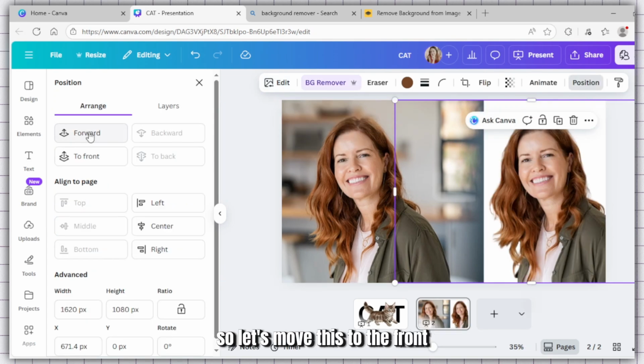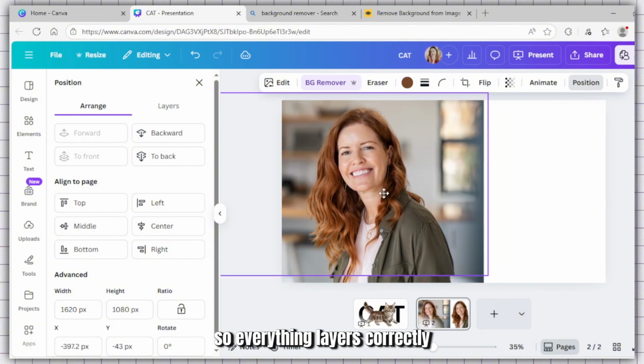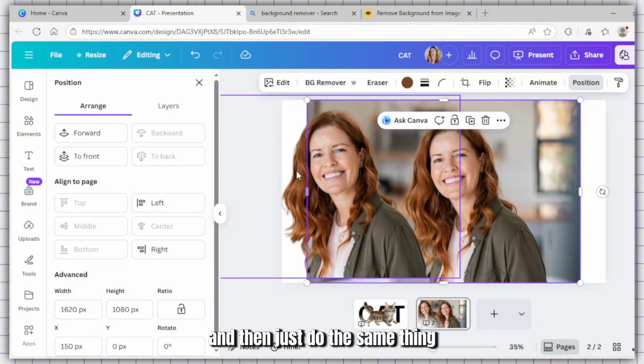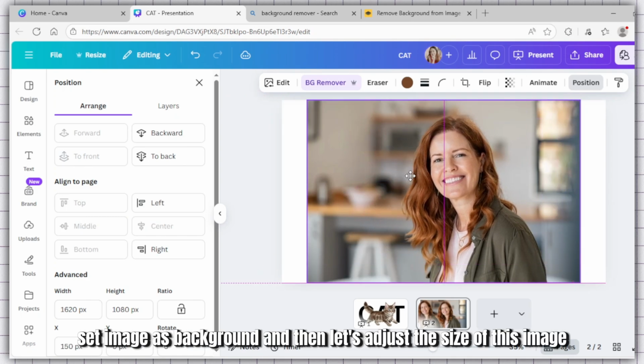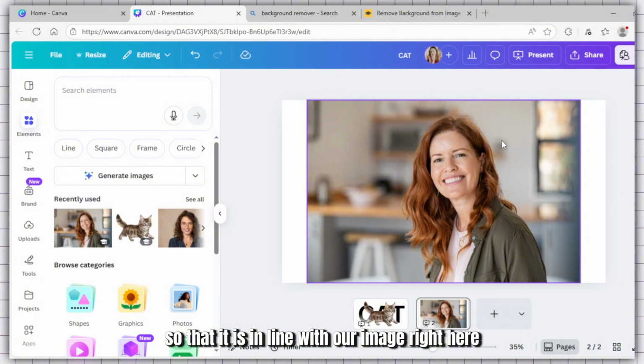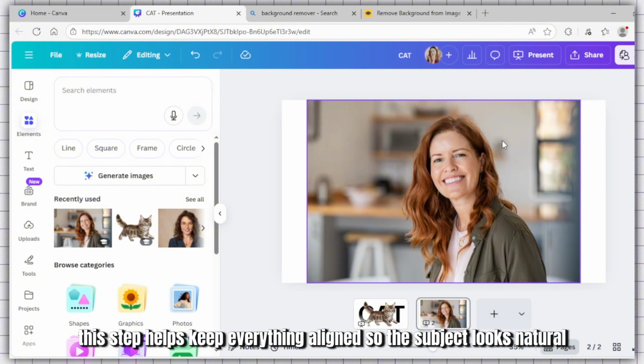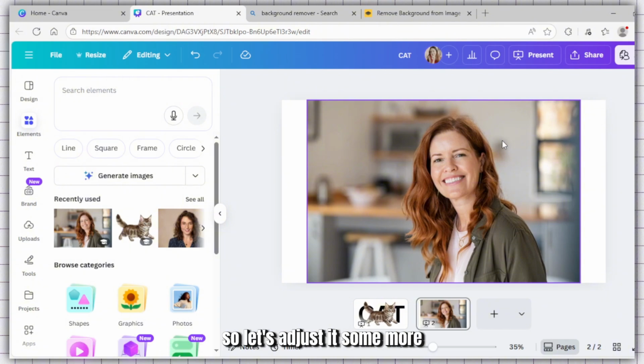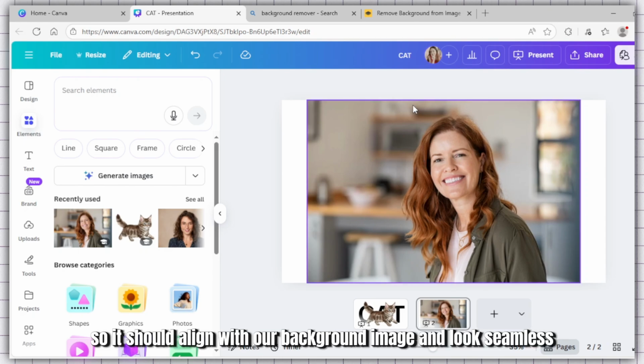So let's move this to the front, and then this one should be at the back, so everything layers correctly. And then just do the same thing, Set Image as Background. And then let's adjust the size of this image so that it is in line with our image right here. This step helps keep everything aligned so the subject looks natural. So let's adjust it some more like that. So it should align with our background image and look seamless.